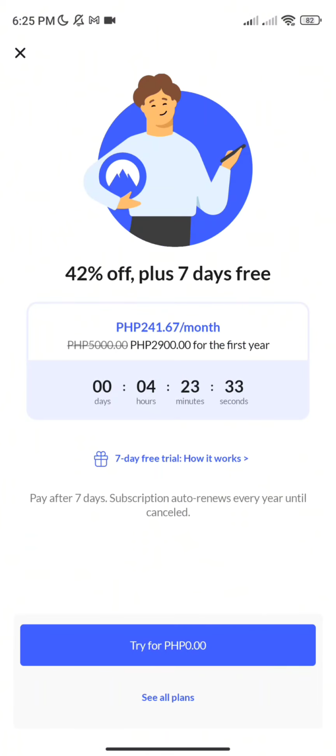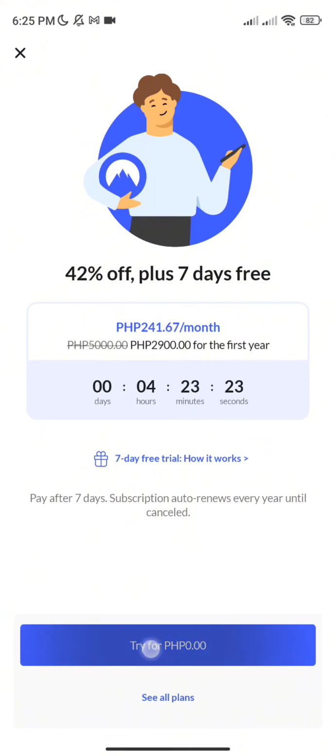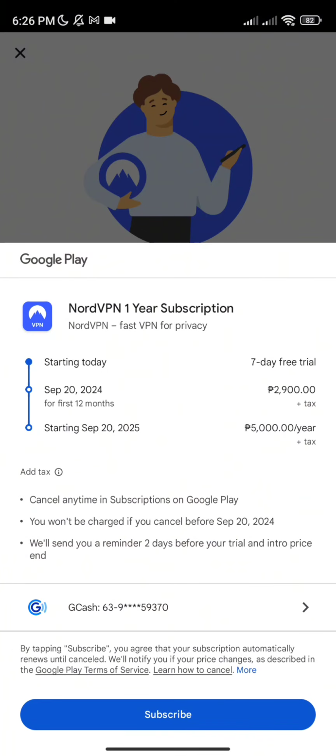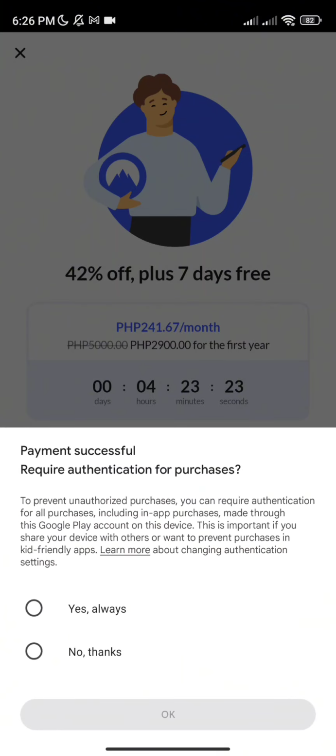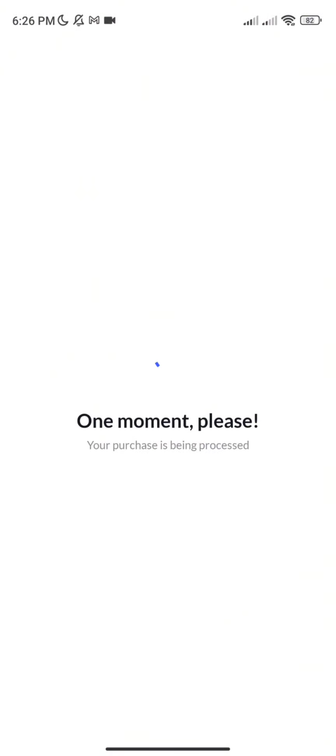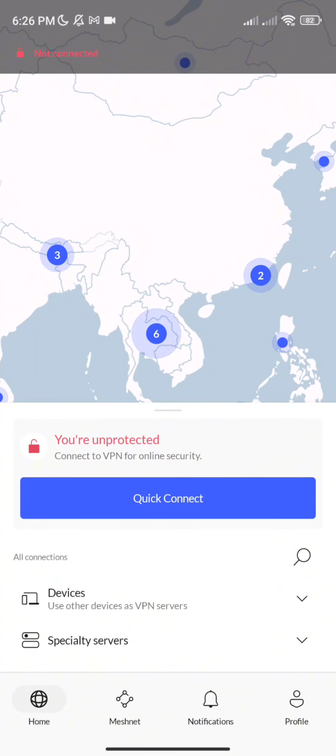You have created a Nord account successfully. As you can see here, we are introduced into their trial plan for free and other options to choose from. Just simply click this free plan and wait for the payment screen. Click on the subscribe. Just wait for this process and it's now successful. Just wait for this process screen because it needs the confirmation that we actually paid for their service. Just simply click on the Get Started button.